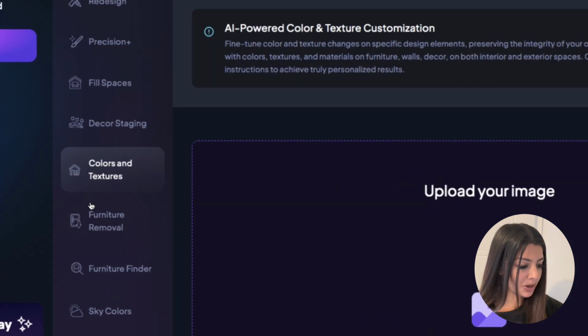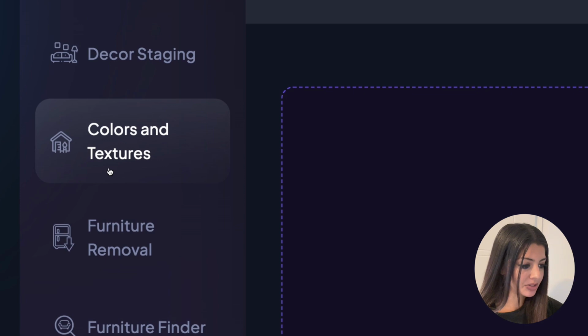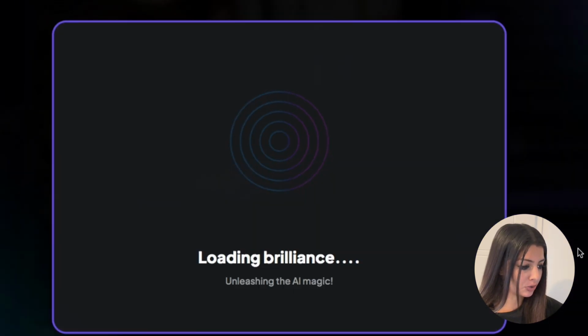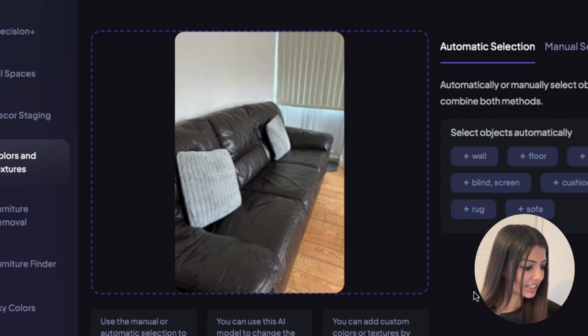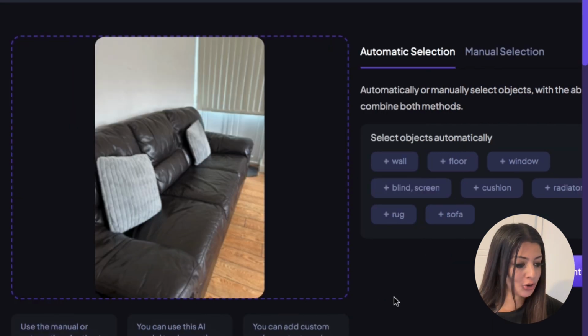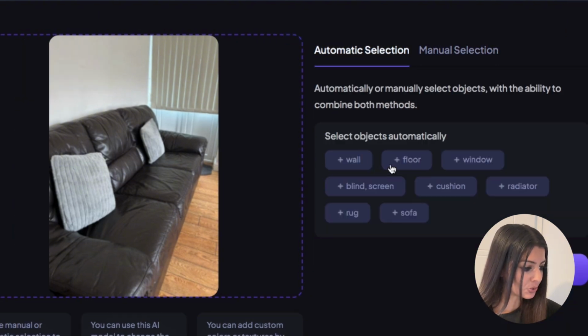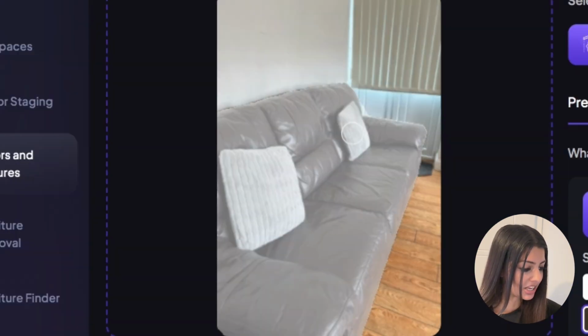So you're going to start by uploading a clear, high-quality image of the space that you want to redesign, something like this. So I'm going to redesign the sofa. And now you're going to select the area that you want to customize. So you can use automatic selection or manual selection. I'm going to go ahead with automatic selection. So it's already highlighted the sofa area for me, super easy.